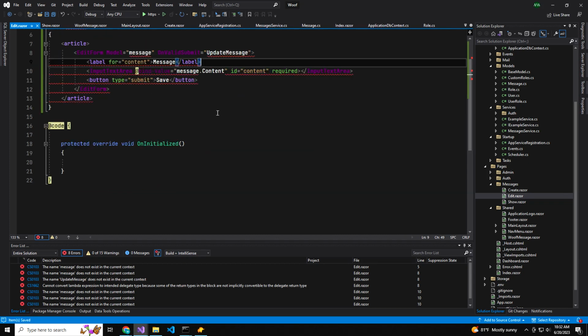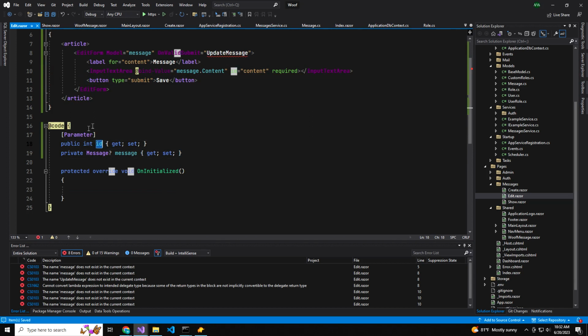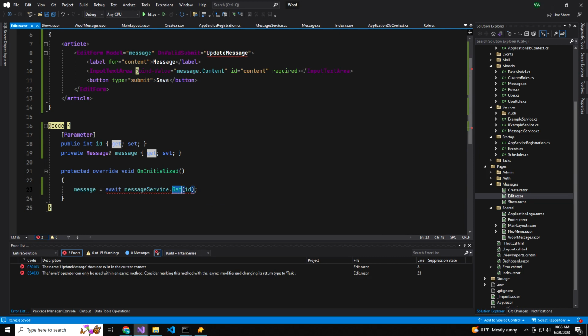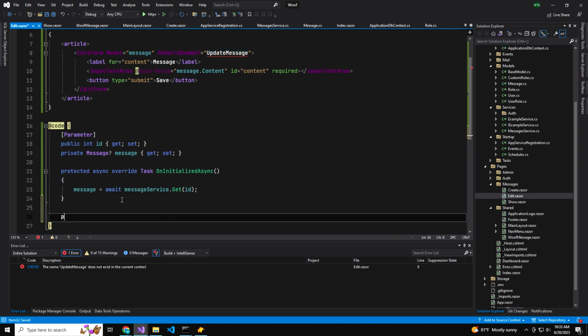So let's go ahead and add the rest of these things we're missing to get rid of these errors. Add our parameter of ID from the URL, and then the message. Now we need to pull the message. We already have our get method set up in our message service, so we can just reuse that. And then finally, we need an event handler of update message. Let's go ahead and add that.